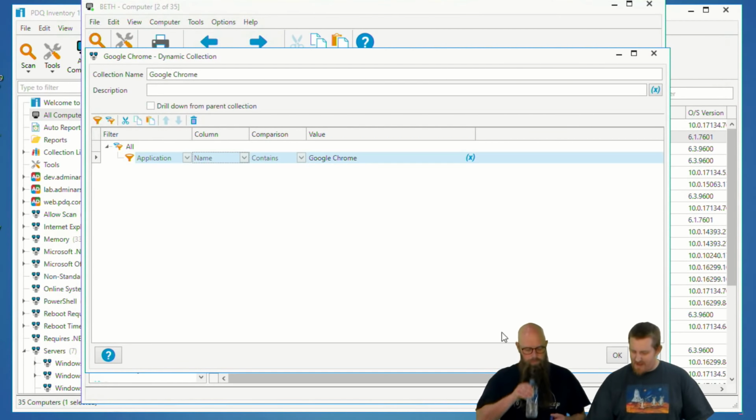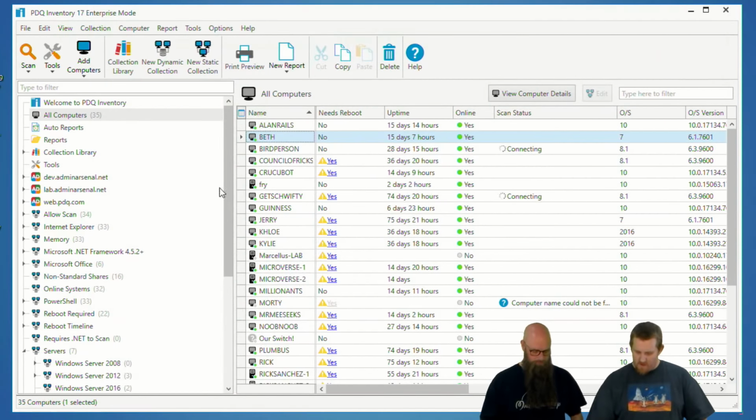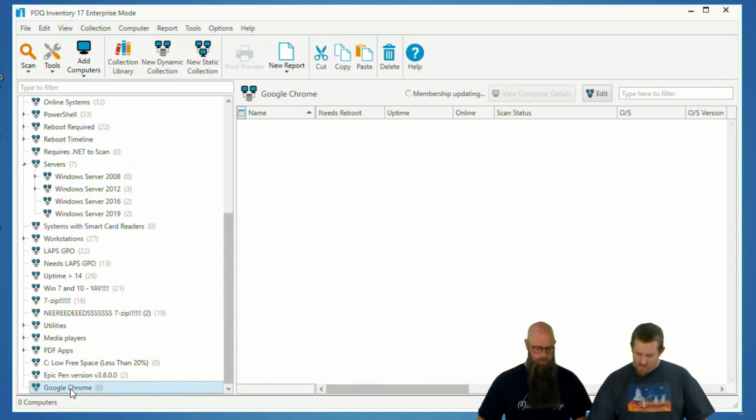So it's fantastic. Now I can have a collection called Google Chrome with applications for Google Chrome. I'll close this, go find it here in this list. There you are. Put it down there at the bottom. And it'll update with all the people who have Google Chrome.